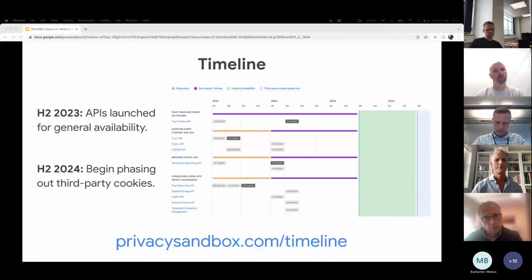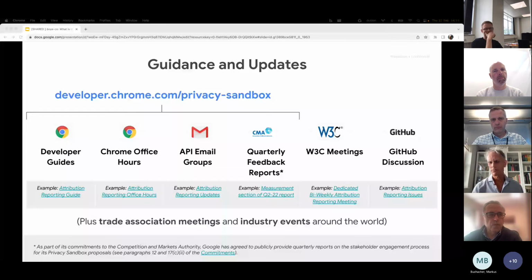Now, we're expanding our communications channels to provide stakeholders with information they need. We have developer guides, live office hours, email groups for the APIs, W3C meetings, discussions on GitHub, and reports to regulators. And I'll share URLs for all this at the end of the presentation, so you can get more involved if you want.